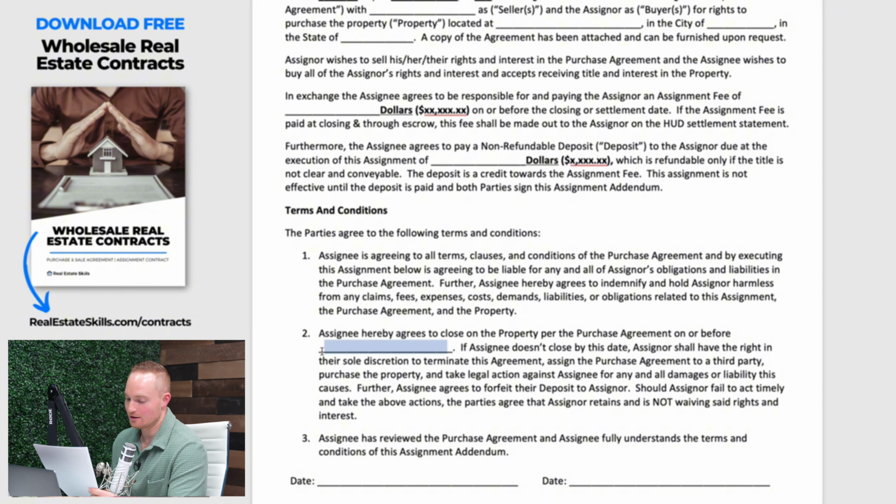So again, in more simple terms, this just has the assignee agree to close by the closing date. And then if they don't close by the agreed upon date, you as the wholesaler now have the ability to take back that contract and reassign it to a different buyer, or you might decide to close on it yourself. Or if there are any consequences as a result of not being able to perform, this gives you the ability to take legal action against that cash buyer for dropping the ball and not performing their end of the deal. And again, it also just reinstates that their deposit was non-refundable and the wholesaler can certainly keep it.